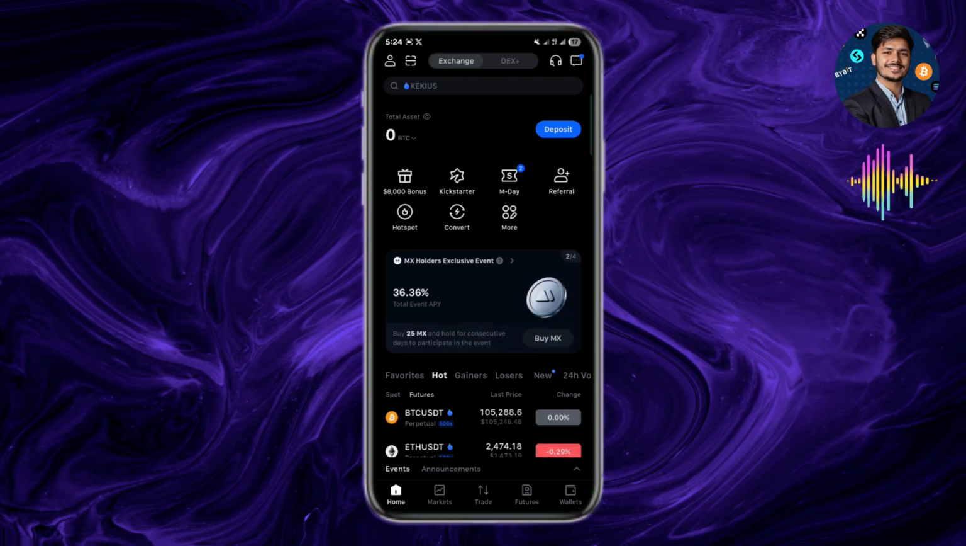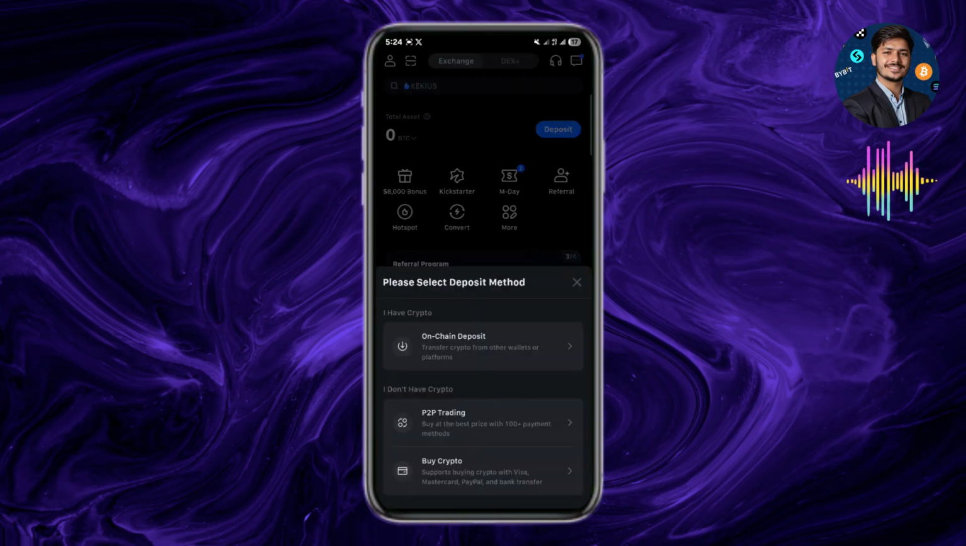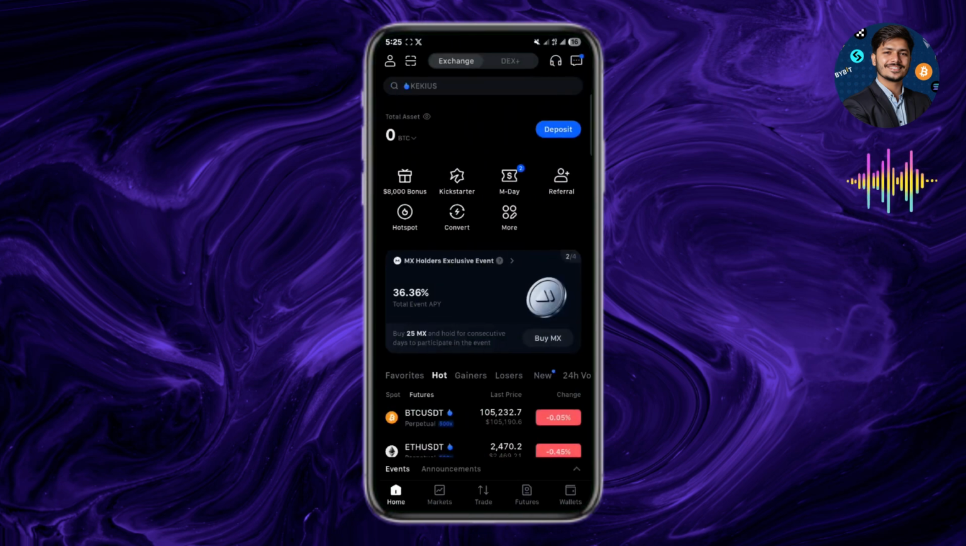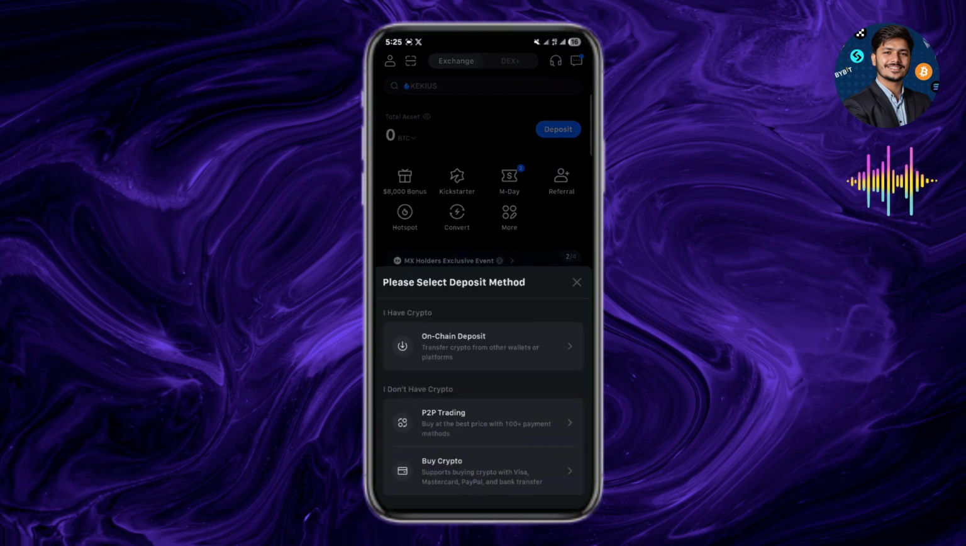To deposit USDT, tap the deposit option. Transfer USDT from another exchange or wallet like Trust Wallet or MetaMask by selecting On-Chain Deposit. Search for USDT, select it, and choose your preferred blockchain network for the deposit. If you don't have USDT, buy it directly on MEXC via the Buy Crypto option using either P2P trading or a credit card.